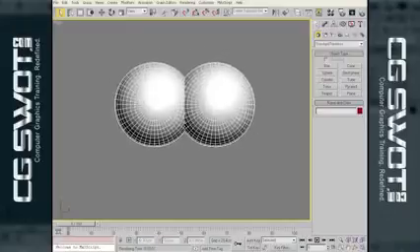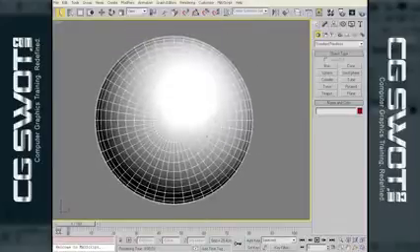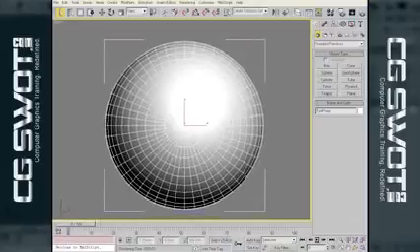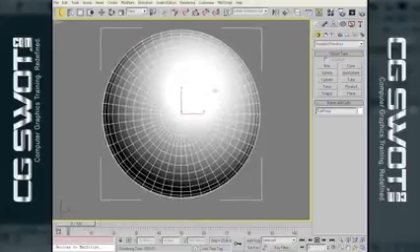So for now, we're actually going to delete this iProxy 2. We don't need it. And since we know that we've lined this sphere up in the eye socket, we can just go ahead and start modeling. I'm just going to hit Control L just to make sure I've got my default lighting on. And we're ready to get started.